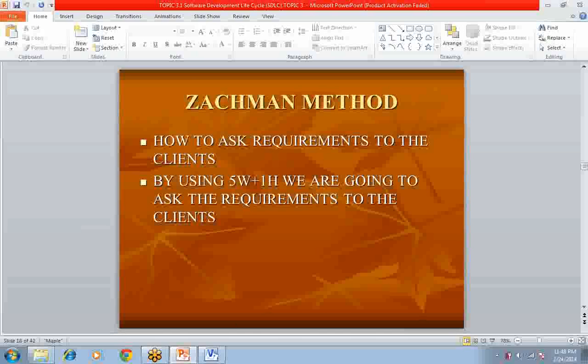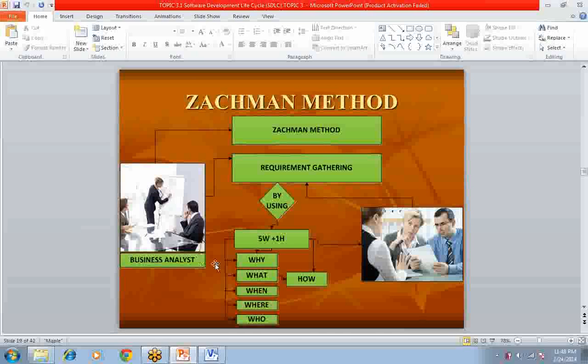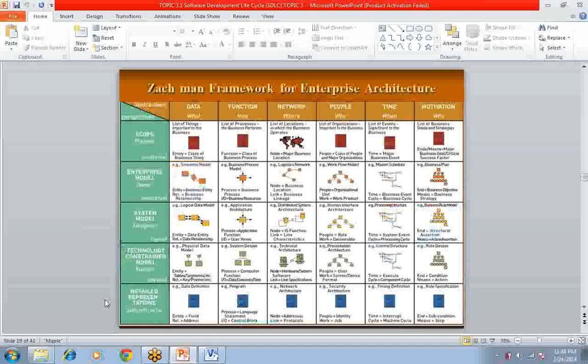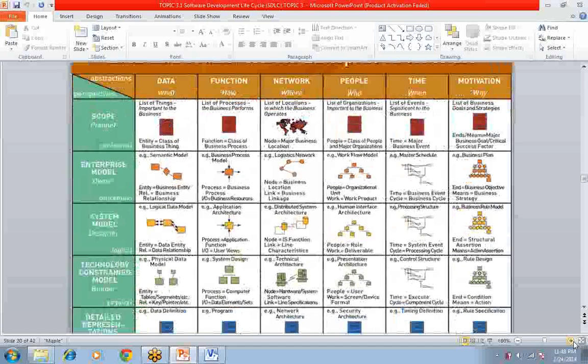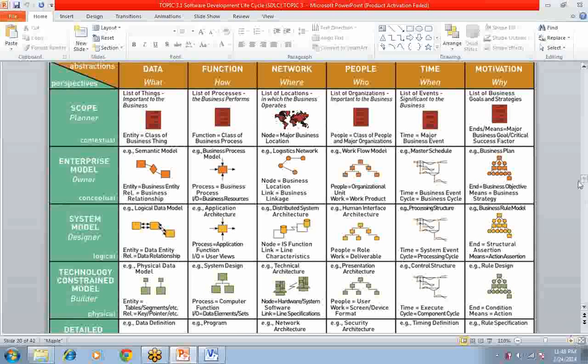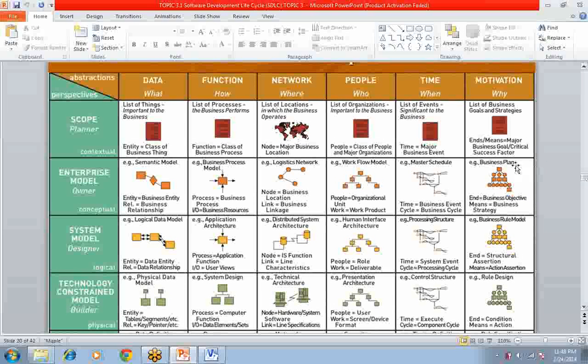Let's see. Just look into this. So here is a structure, why, what, and so on, and here is the method. We won't discuss all these enterprise model, system model, all these things. We'll just concentrate on scope, because we are not technical guys to design diagrams and all these technical things.